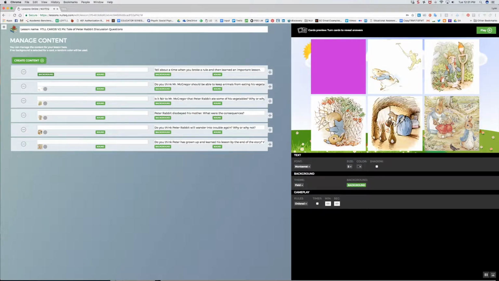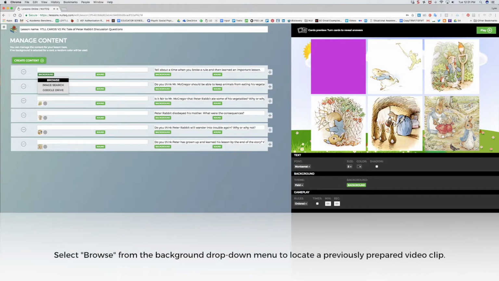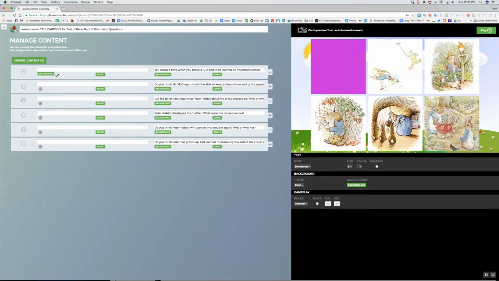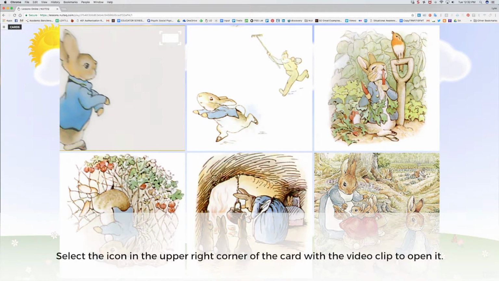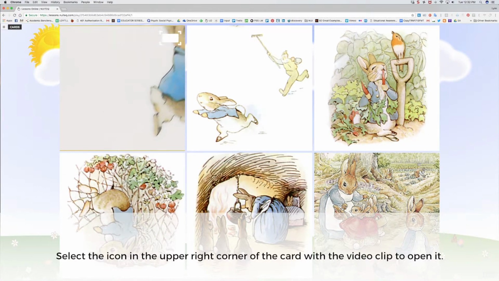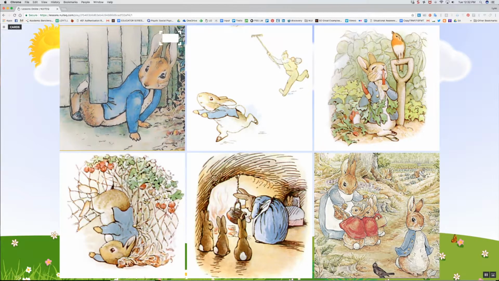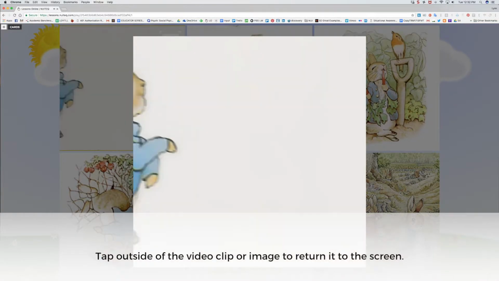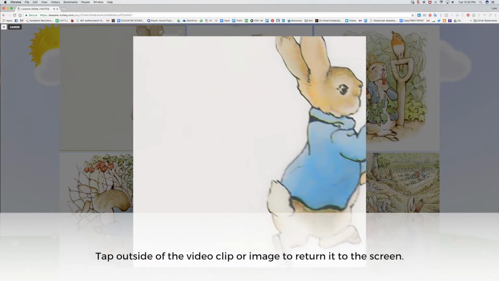Here, I'll select the green background button, which brings up a drop-down menu. I'll select Browse to locate a video clip of an animation from my hard drive. Animations and video clips can add interest to the lesson. Here, I'll select the icon in the upper right-hand corner of the card with the animated video clip to open it. Tap outside the video image to return it to the screen.